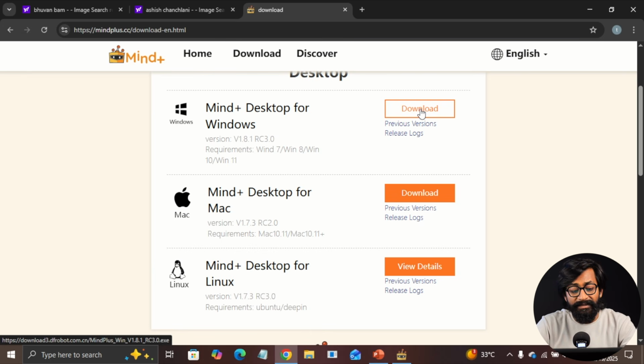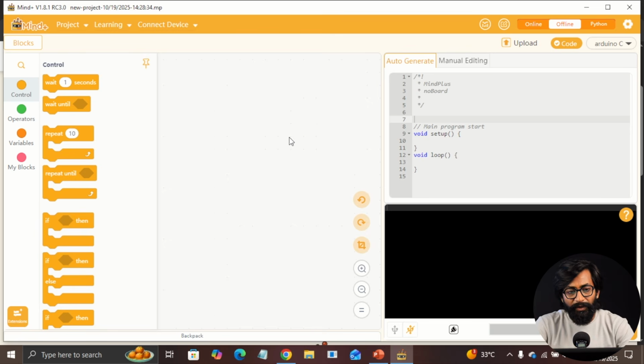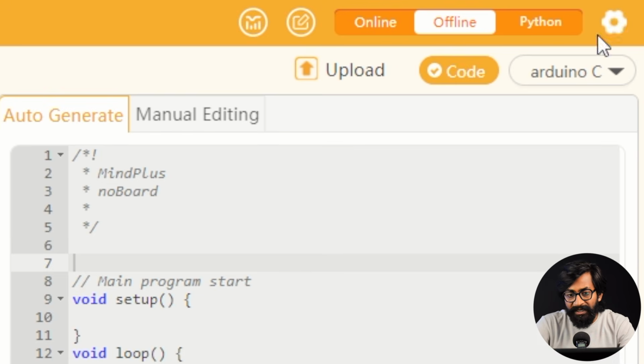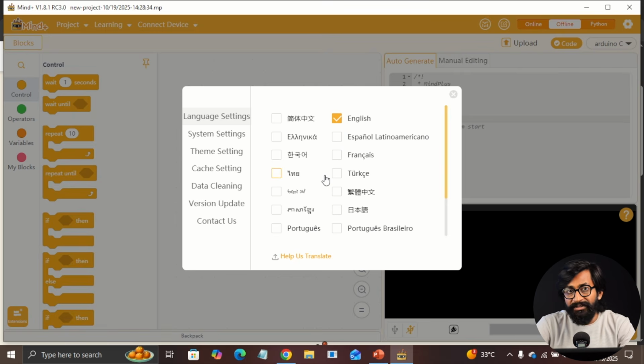It definitely takes some time to download. In my case, I already downloaded it, so let me just open that up. Okay, so here is the Mind Plus software. Now the first thing is, this will be in Chinese by default. So to change the language, you just need to go to the settings icon and choose the language that you are comfortable with.